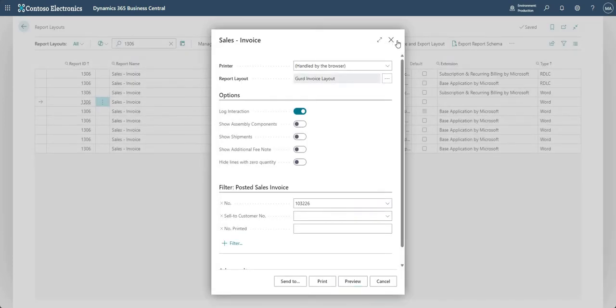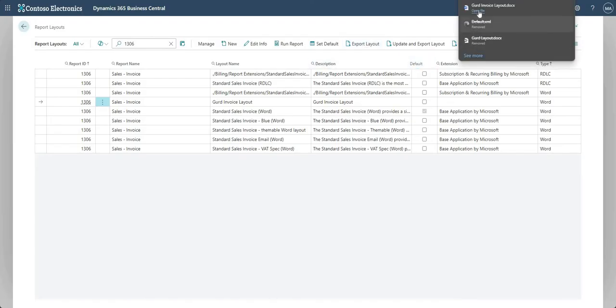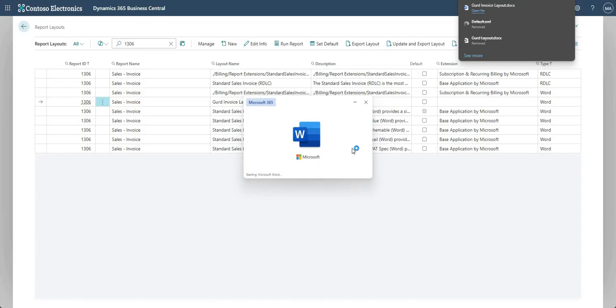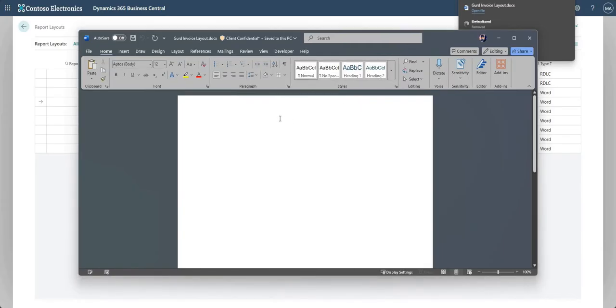Let me close this down. I'm going to close the report request page, and whilst I'm highlighting my new line that we've created, I'm going to go ahead and say Export Layout. That will give me my GERD invoice layout in my download section, and I'm going to open that file. Now, what is this Word document here? I'll just say Enable Editing. This Word document is basically our invoice layout.